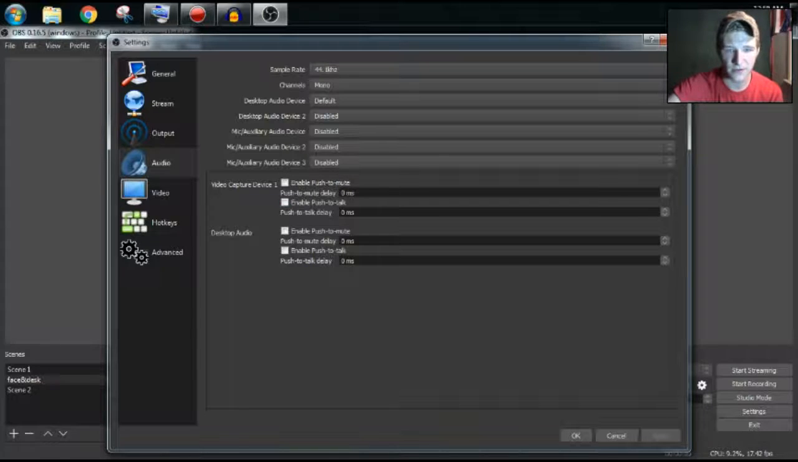Now the video capture device, I do not record my audio with my webcam, so this would be enabled. The push to talk is with the hotkeys, which I will get to in a little bit, and the desktop audio is also at default, which is basically what came with the program itself.